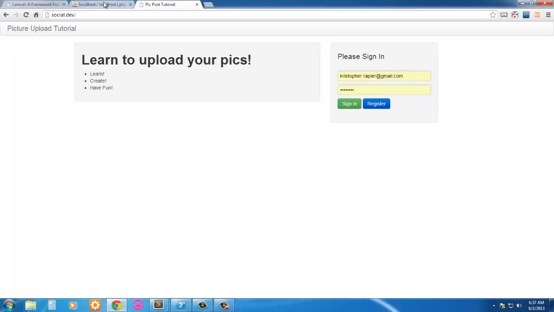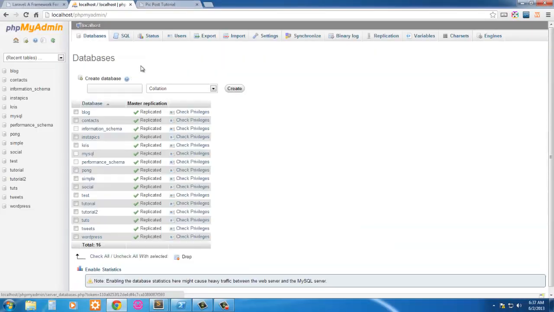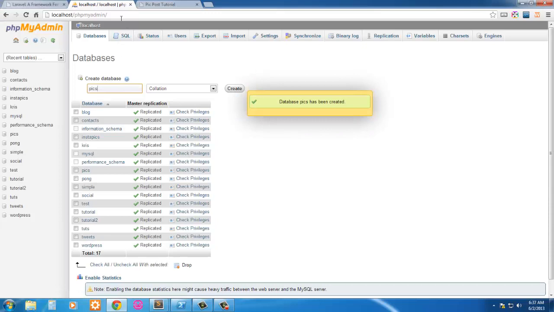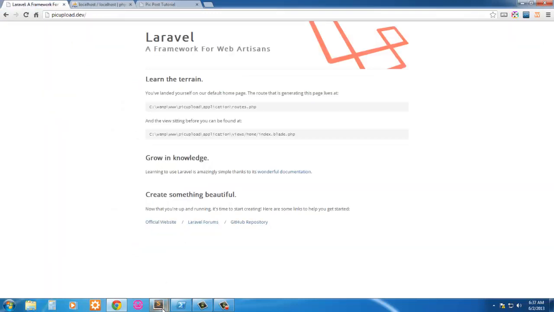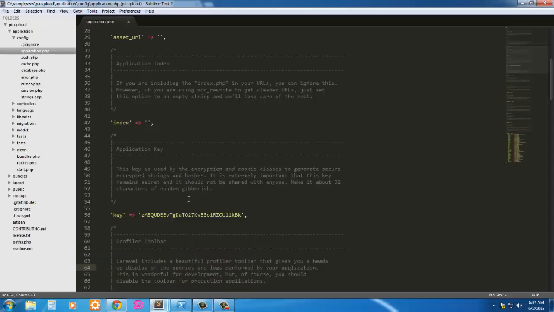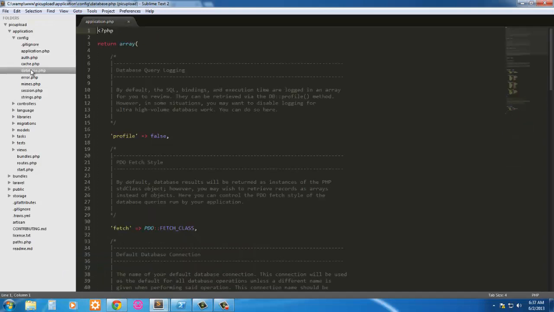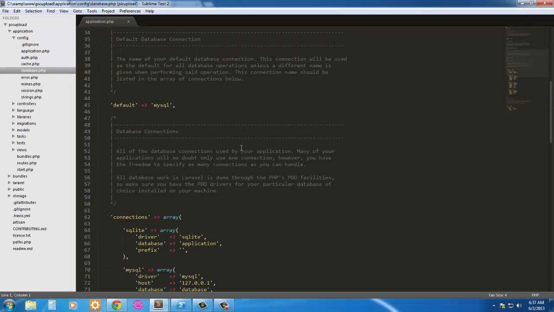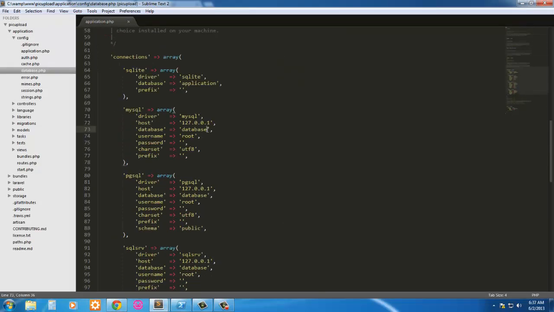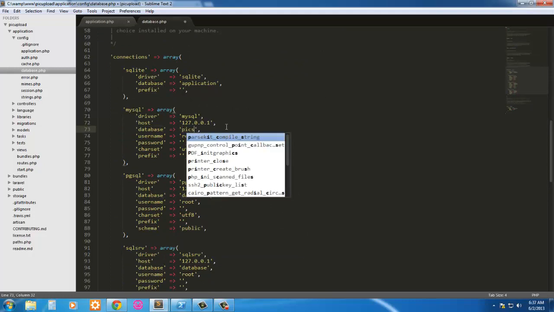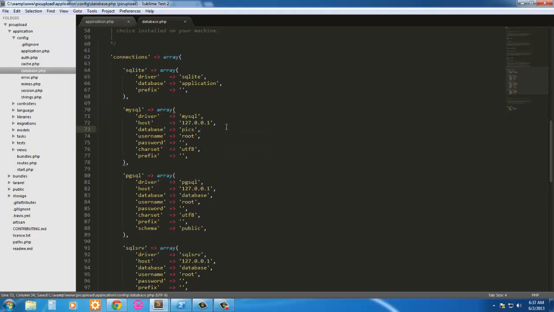So I'm going to come back up here. I'm going to go into PHPMyAdmin. I'm going to create a new database called Pix. And I'm going to go back into my application, go into my database.php file, and change this to Pix, since I'm using MySQL.